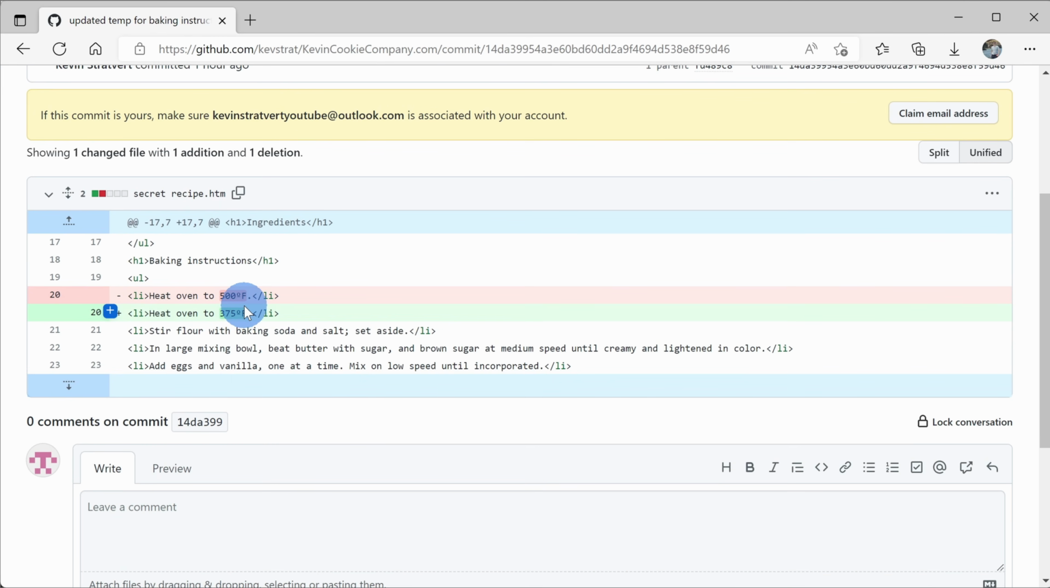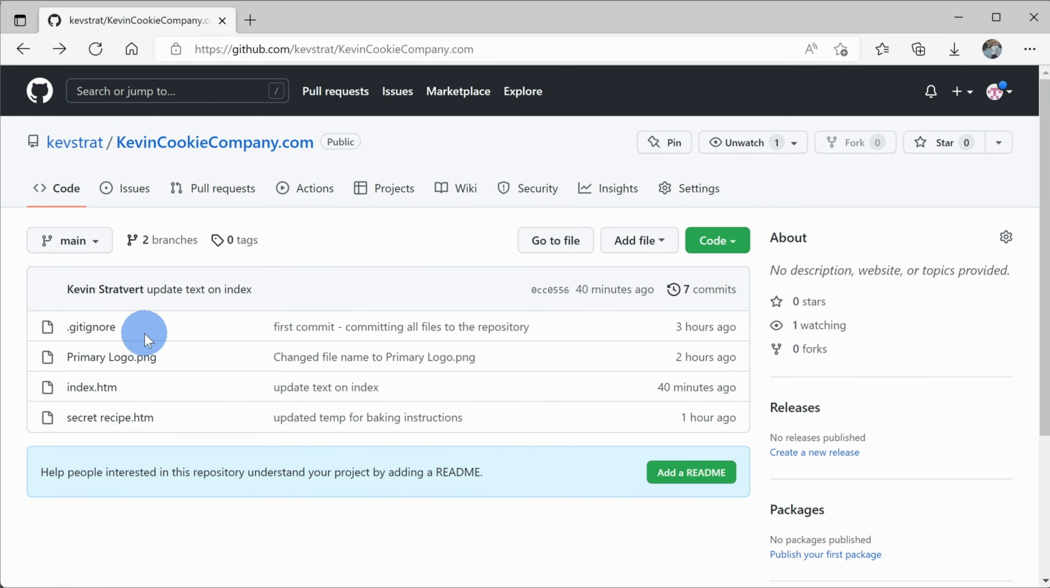So here I could view that log, or the Git log, of all of the changes. Back on the main screen, if I want to add additional files here, I could simply drag and drop them onto GitHub, or I could click on add a file right up here.